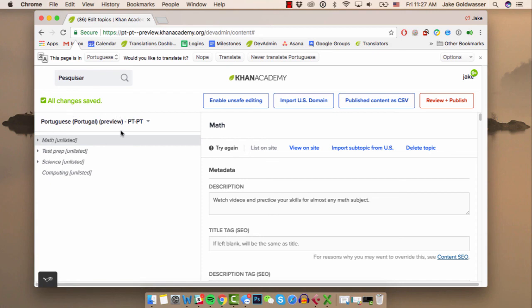And you can see now I've toggled to my local European Portuguese tree, and this is very, very different from what the English topic tree looks like, and we'll get a little bit more into that in the next video.